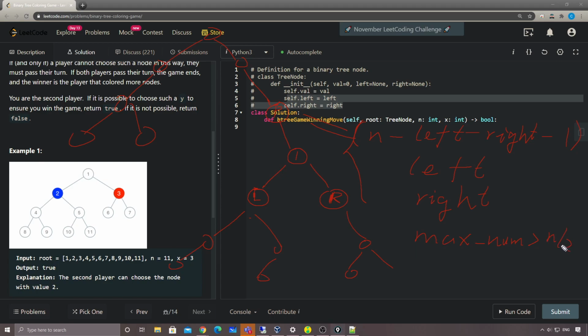out of the most colored numbers we can get, if this max number is greater than half of the total nodes. If it's greater, then we know, okay, we can win the game. If it's not, then we know we cannot win the game. All right. Cool. So that's the intuition for this problem.